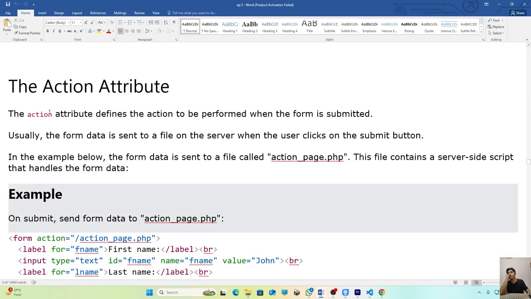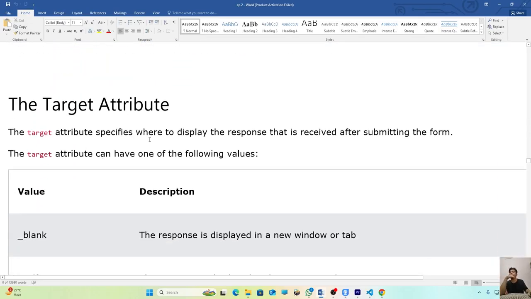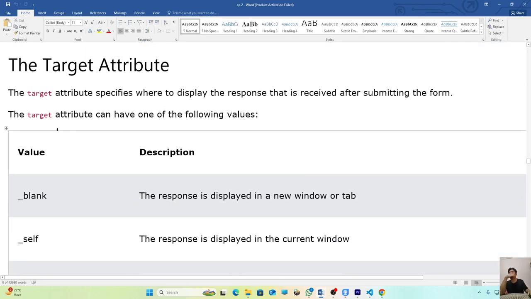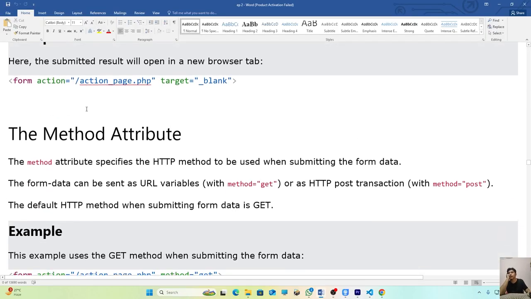Now the action attribute, which works the same way with some differences. The target attribute specifies where to display the response. We have talked about this, so we are not going to cover it again. Now the method attribute.